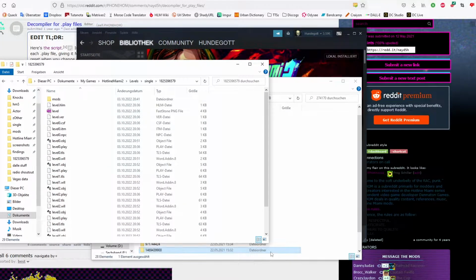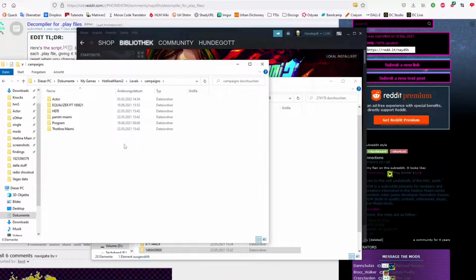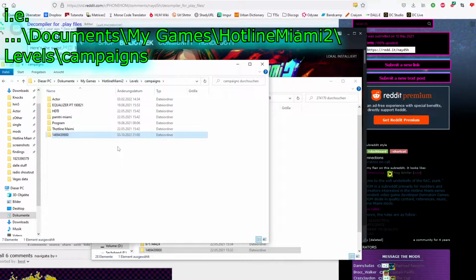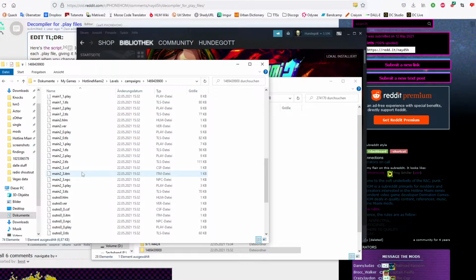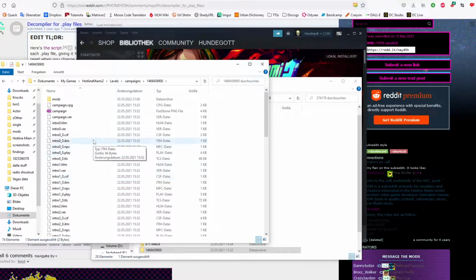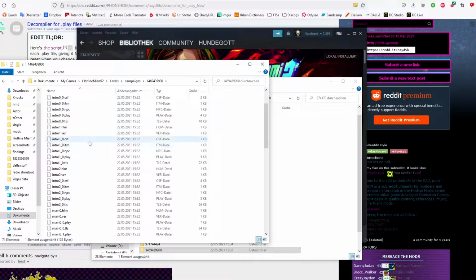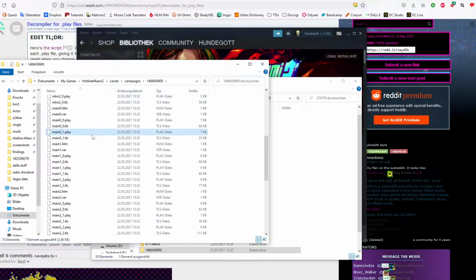You copy that campaign and paste it in the campaigns category instead of a single level one. Now you can see the difference between a campaign and a level. It's basically a whole collection of single levels, all separated into either intro, main, which are the combat levels, or outro. If I remember correctly, Neural has 3 levels, meaning there's an intro 0, 1, and 2, a main 0, 1, and 2, and an outro 0, 1, and 2.